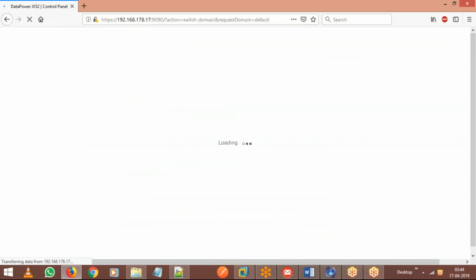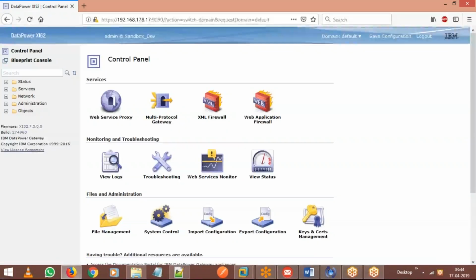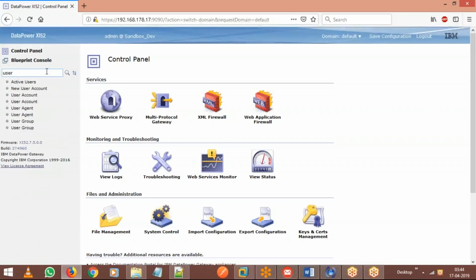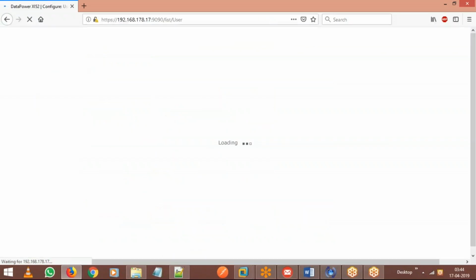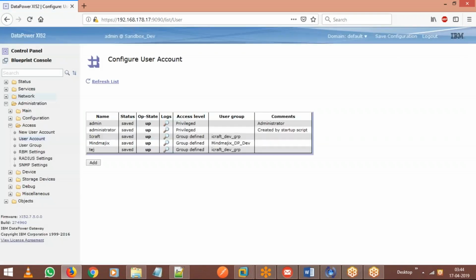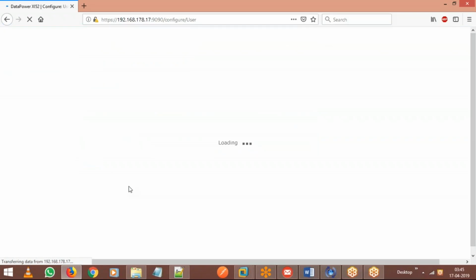Every individual user can be created as a user account here in DataPower, so that there will be a specific username and password set for every user. Just search for user account here and hit on user account. That will give you the list of users who can access the domains. Let's say I want to add a new user who wants to access my new domain. I will hit add here. The first thing it asks is the username with which you want the user to log in.